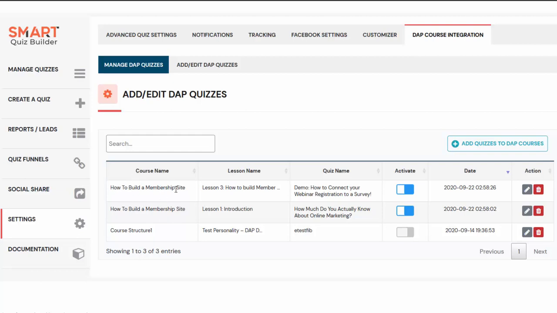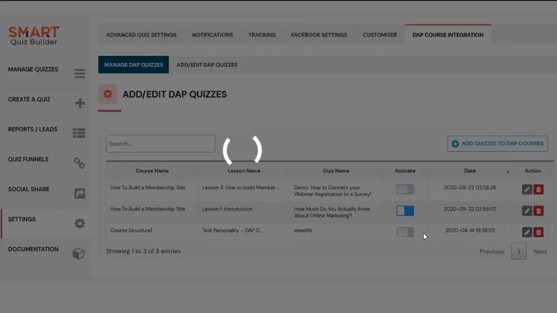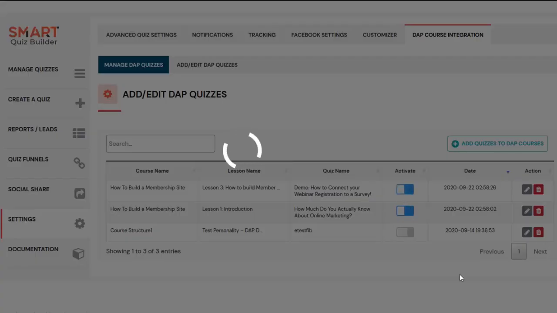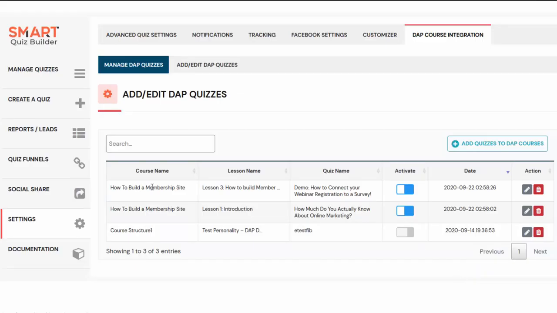So here, this is my course, and lesson number 1, I had the assessment quiz that I just showed you, and lesson number 3, which I am on right now, it has this survey. No assessment, but just a survey, and it's active. And you can even turn this off like this, and it will disappear from your lesson if you do not want the quiz to show up. By default, it's activated when you connect a quiz to a lesson.